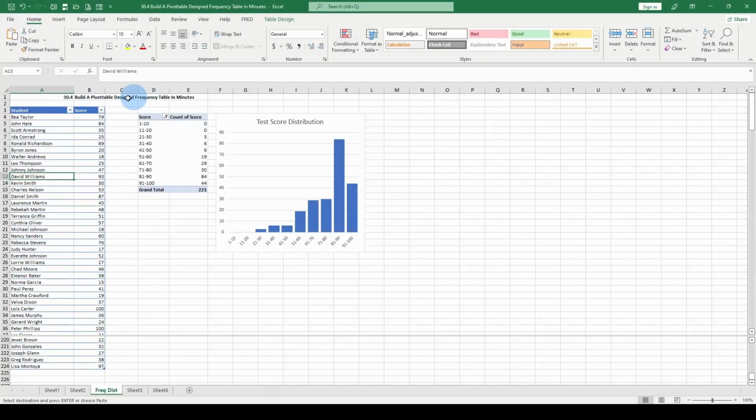This is what we're going to build. Here we have the same structure as in the other examples. We have the data, score, and we're going to develop this pivot table here, and then a quick 30-second overview of a pivot table chart. We're going to move over to a new sheet.